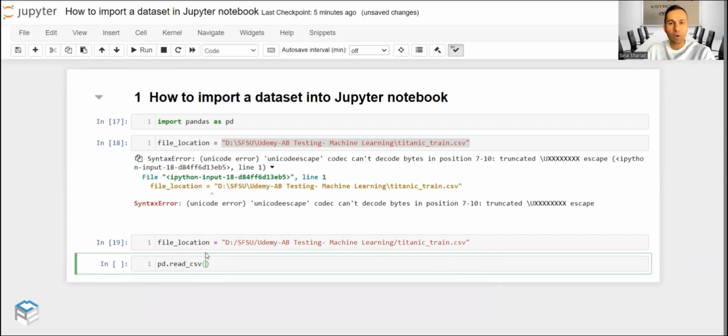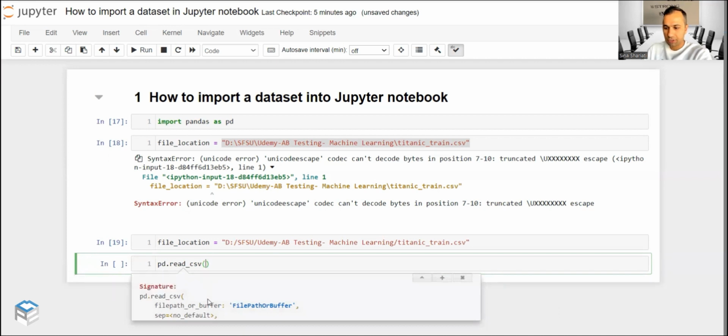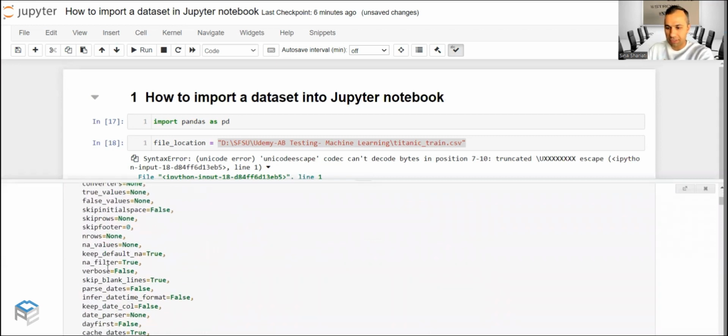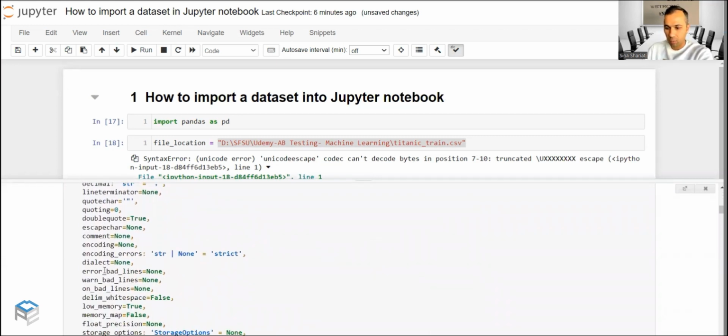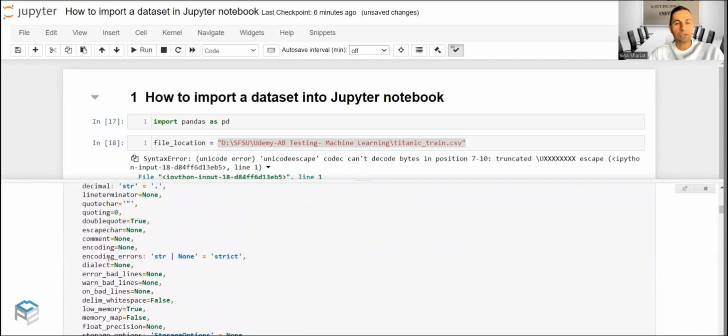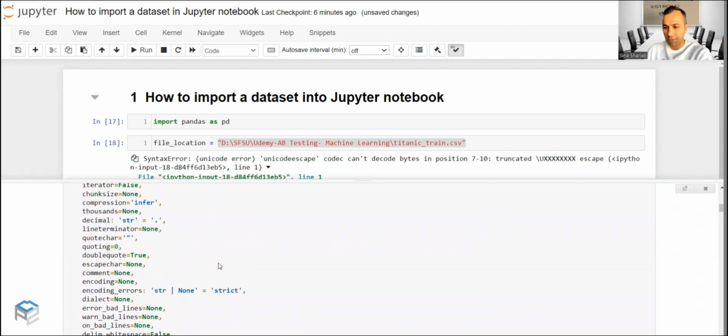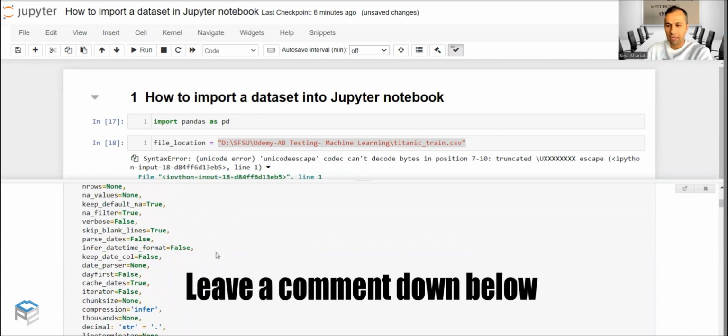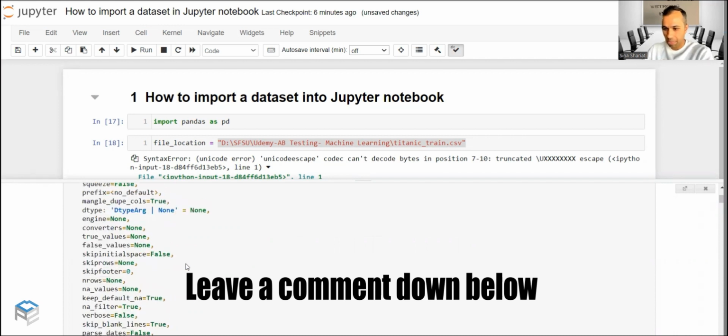If you want to see what attributes we have inside the function, just use Shift Tab. If you use Shift Tab, you can see all the attributes we have inside this function. Wow. For the sake of this video, I'm not going to go through each of them, but if you have any questions, please post your question inside the comment section. I'm happy to answer them.